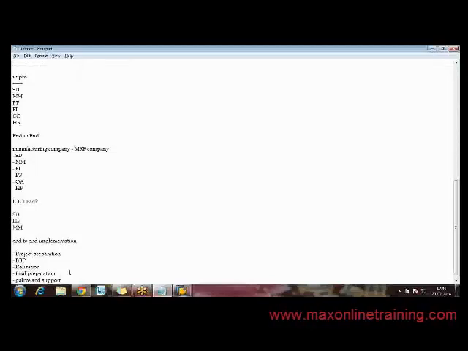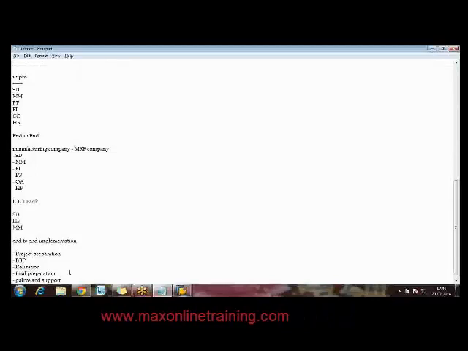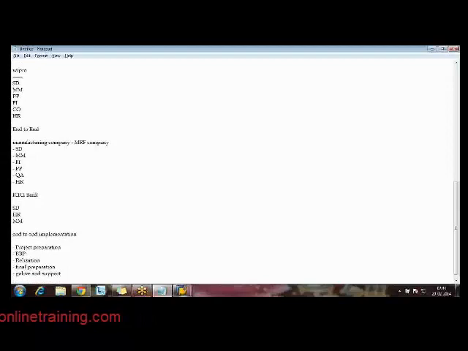Okay, I'm talking about end-to-end implementation. I'm answering your question. End-to-end implementation means an implementation process of 5 phases: project preparation, BBP, realization, final preparation, and go live and support. If we go through these 5 phases, then it will be called an end-to-end implementation.